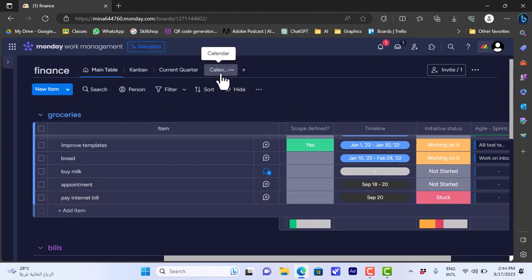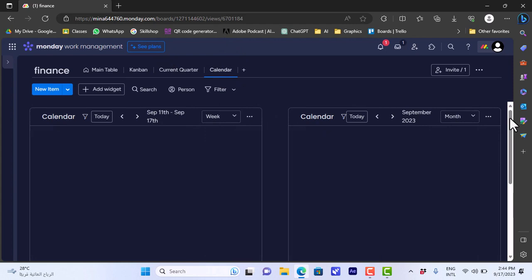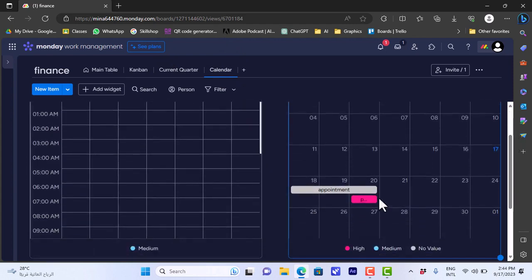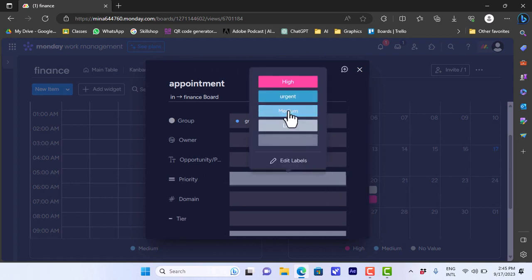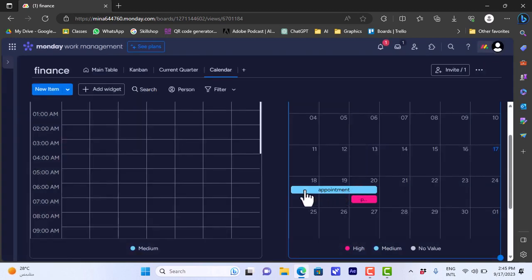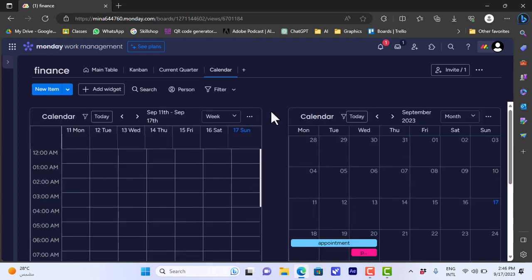Now if we go back to the calendar view, here you'll see that the newly created task, the Pay Internet Bill, is now created, and the color is pink depending on the priority because it's a high priority. Let's change the priority for the appointment to medium. It'll update the color based on the color set for the value here. So that's how easy it is to use the calendar view or the calendar widget to further manage your projects on monday.com.